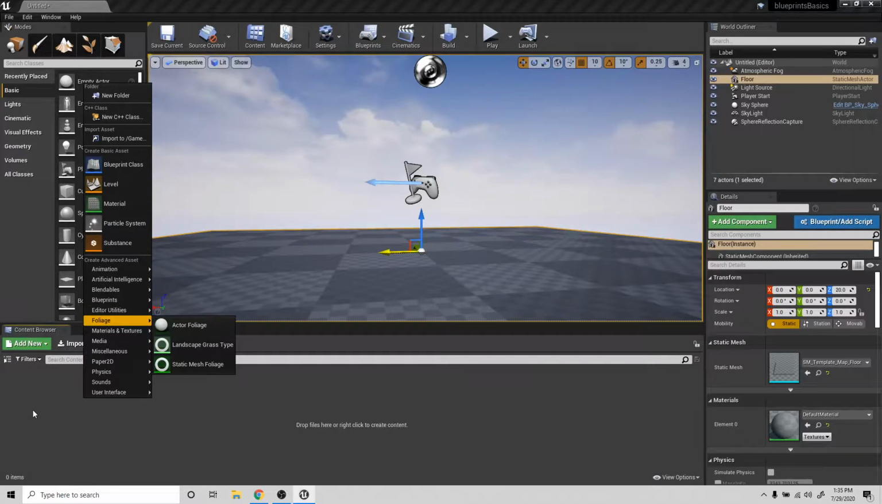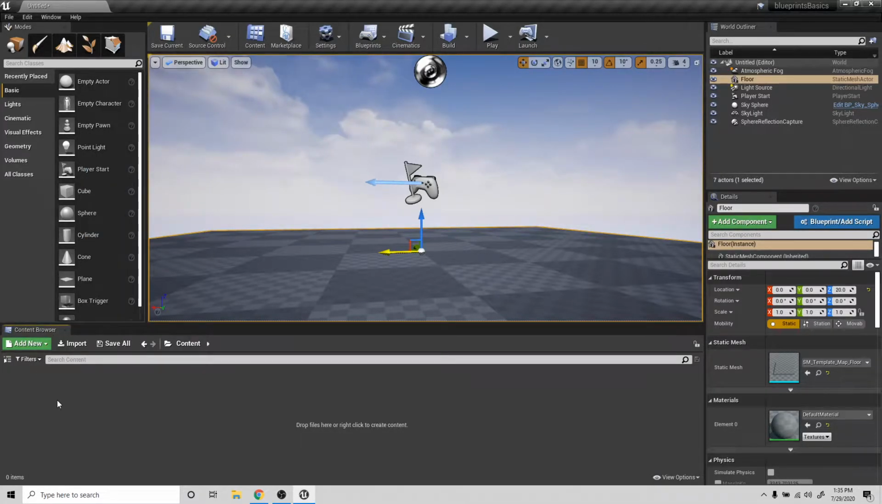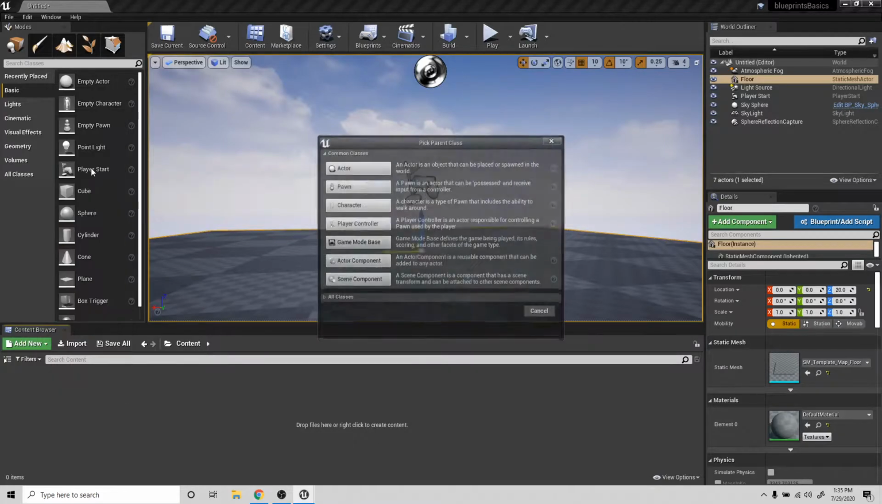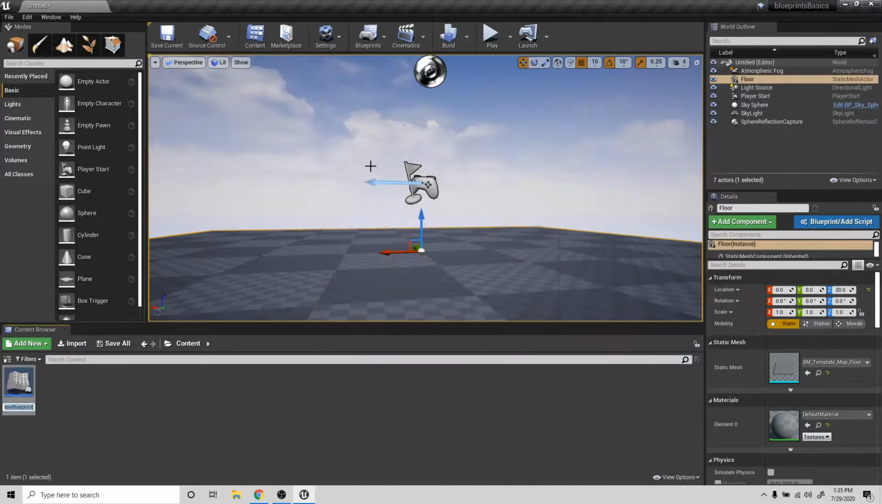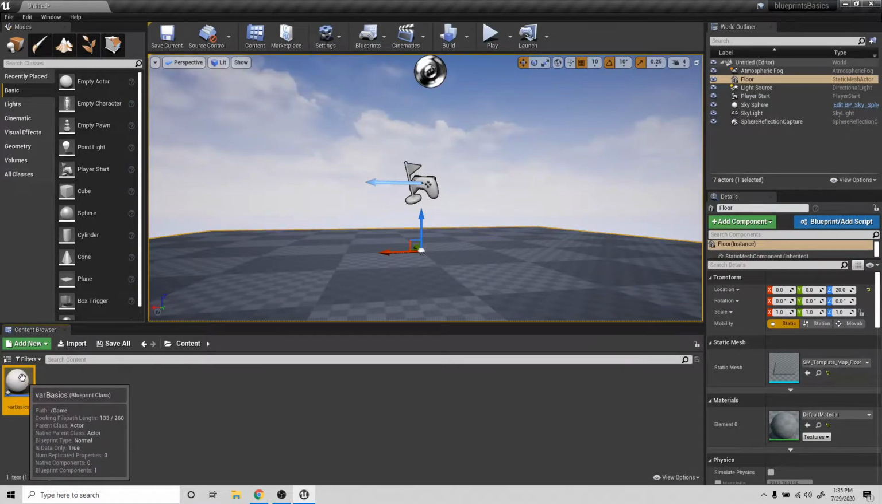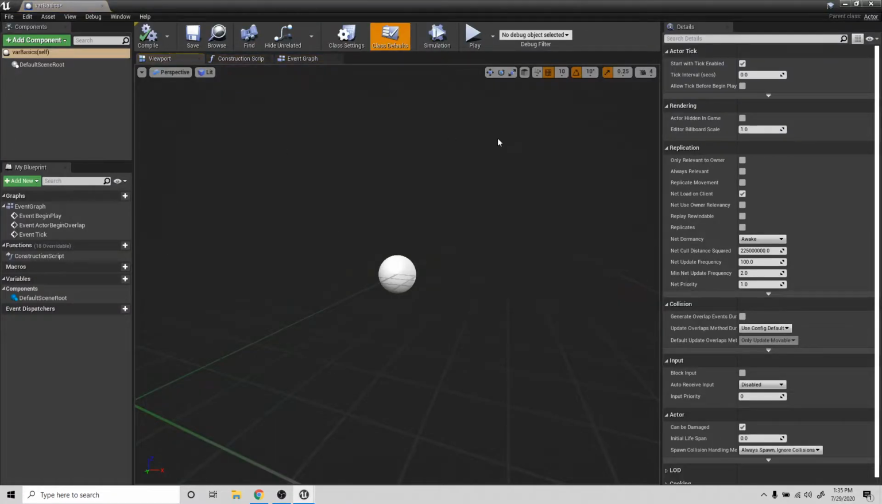Here we're going to right click inside of the content browser. We're going to create a blueprint class. The type of class that we're going to use for right now is an actor. We can rename this already. I'm going to name it var basics. There we go. So if we double click on this, we can go into our blueprinting.